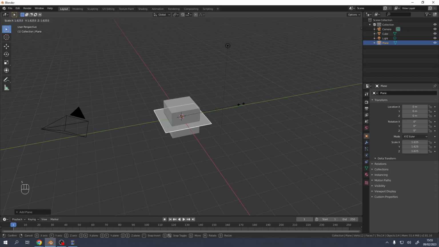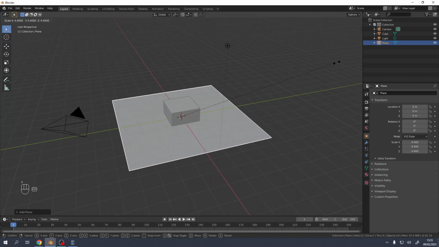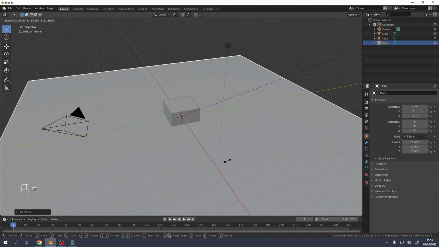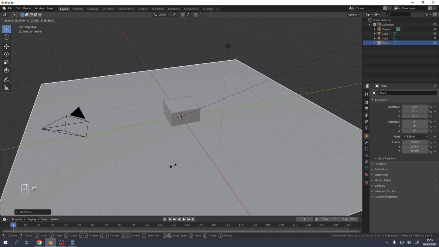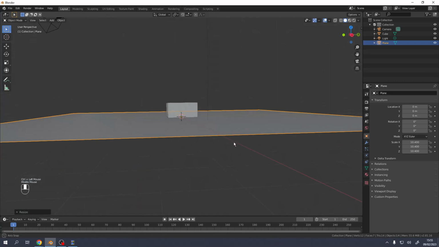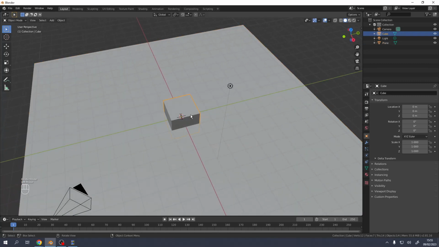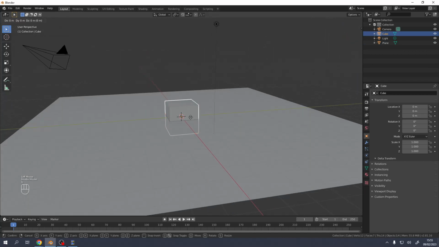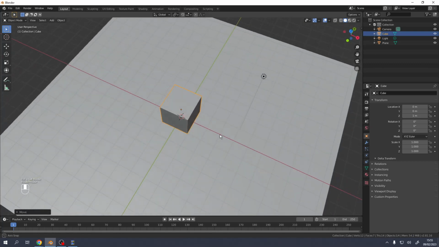So S, but we're going to use Control for the modifiers today, which locks it to the grid. So we'll make a nice big plane. That's going to be our table. And then we'll have this cube here. And G Z, hold down Control and just bring it above the plane like this.